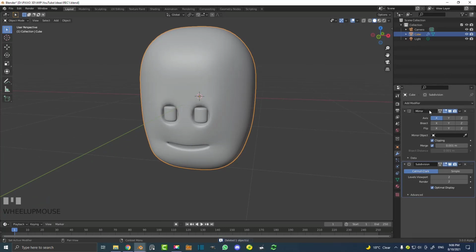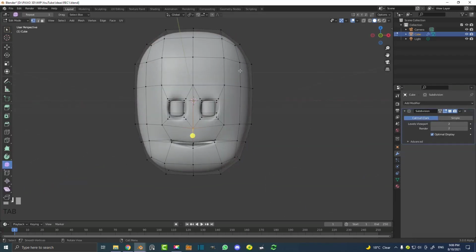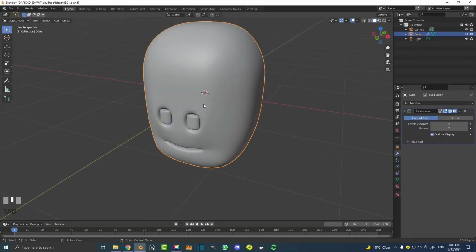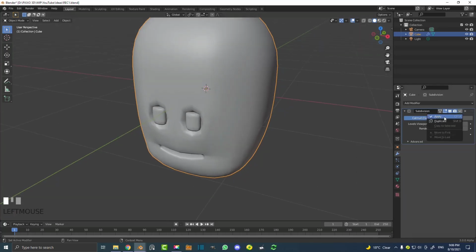And what I'm going to do is I'm going to go to my mirror modifier, and I come to the drop down, and I'm going to go apply. So now we can't mirror. It's pretty much set in stone at the moment. And now let's go over to our subdivision, and let's bring the level down to 2 to 1 over here. And let's come to the drop down and let's just apply that.